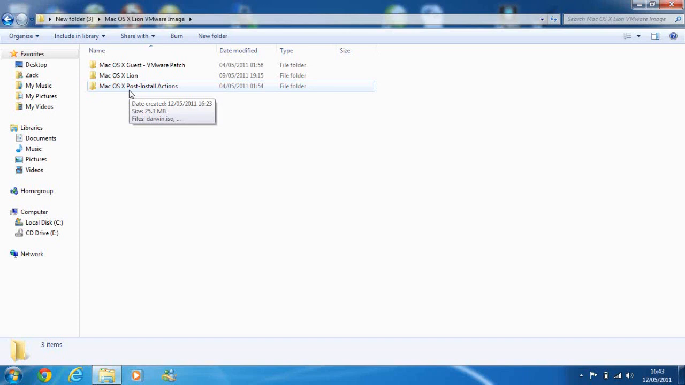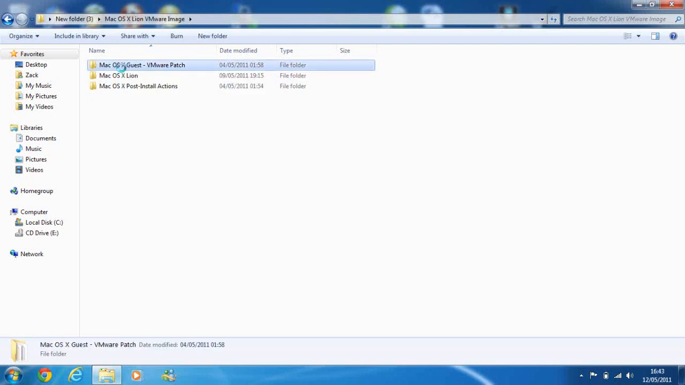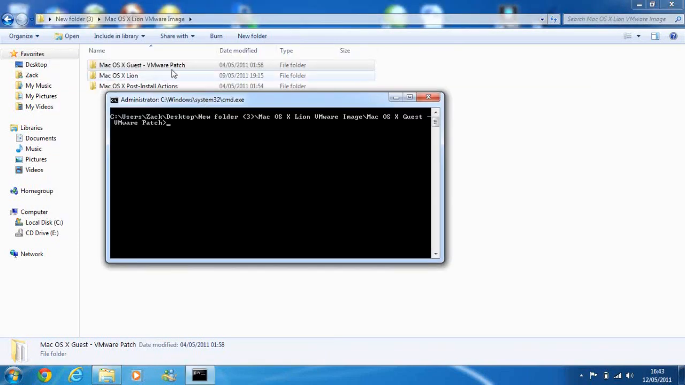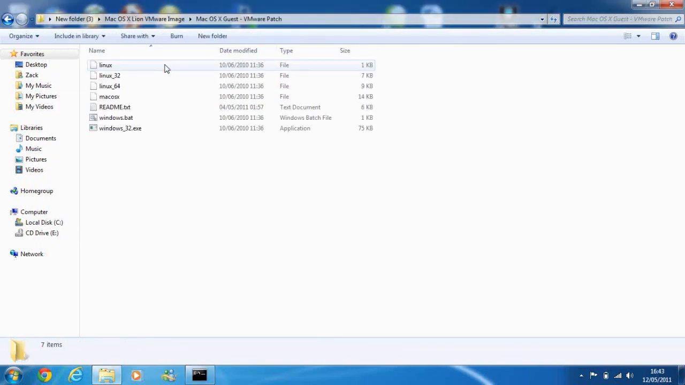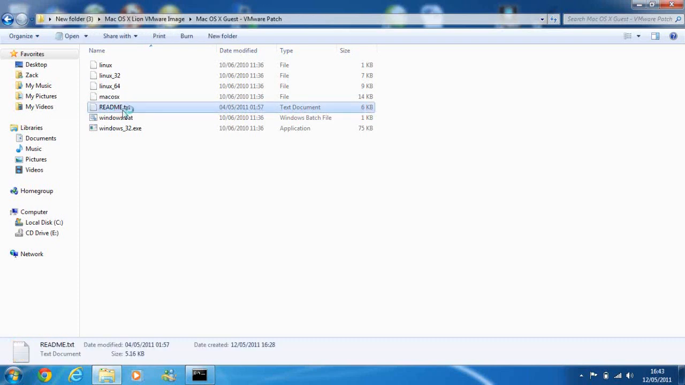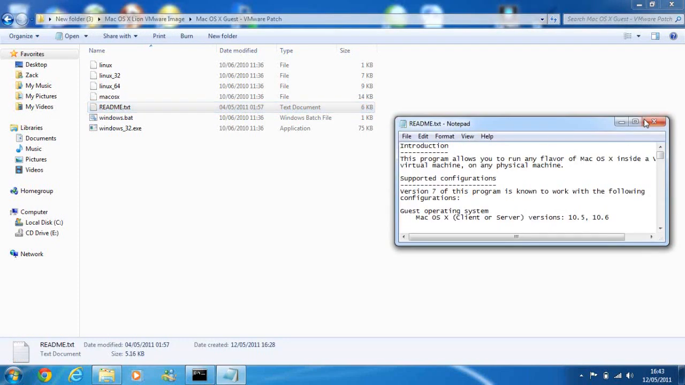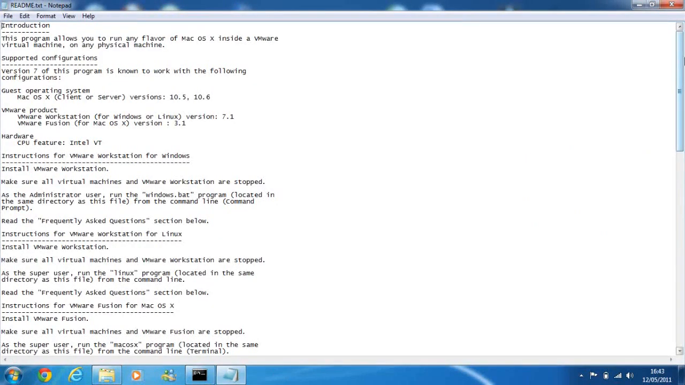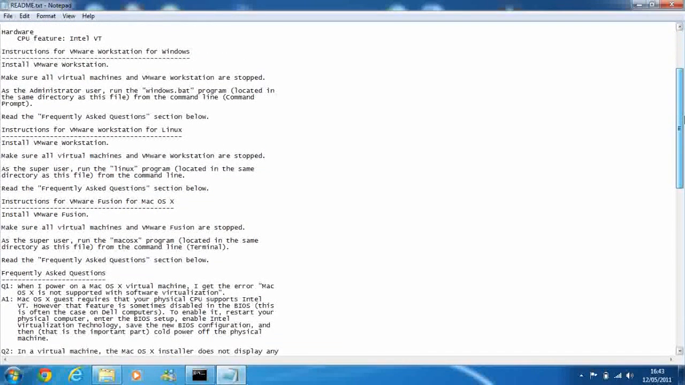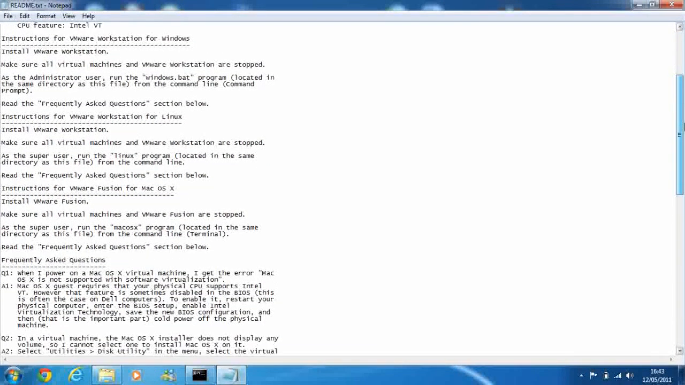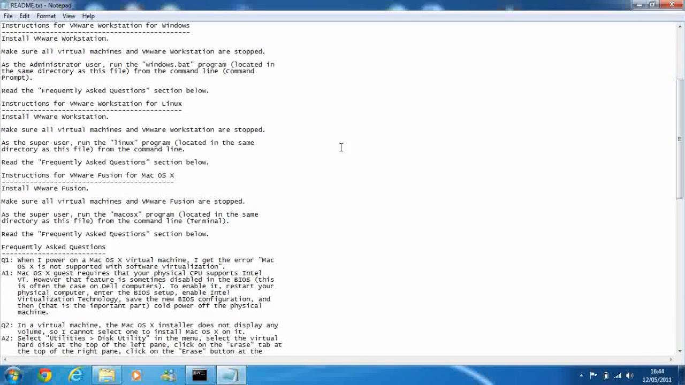First things first, Windows users open up a command window in the VMware patch folder, so just hold shift and right click and open command window. Let me just open it up now. For Linux and Mac users, open up the README text, and also Windows if you need any further clarification. It details how to do this step on each different operating system, so VMware Fusion, Workstation for Linux, as you can see. So just check there.